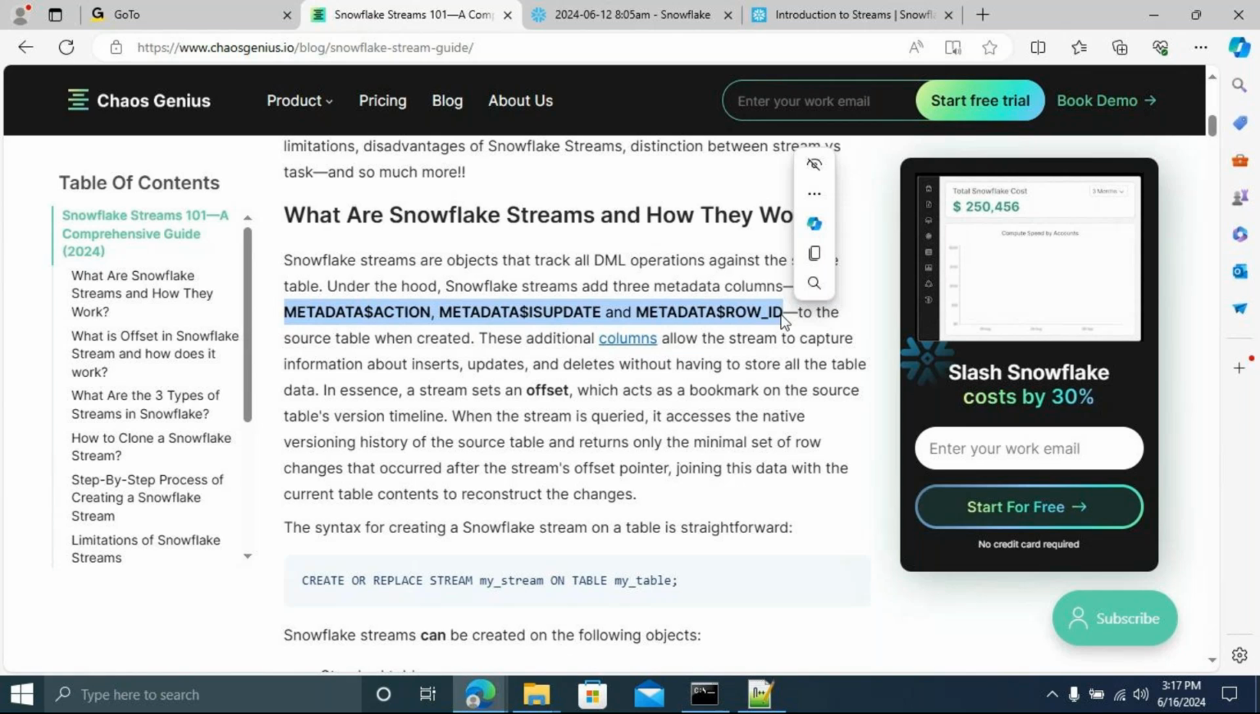Now you might ask, what is METADATA$ACTION? What action are you performing in the raw layer? If it is an insert, it will capture the information. If it is an update, it will capture the information. If it is a delete, it will capture the information. But this METADATA$ACTION will capture only two values: only inserts as well as deletes. Now you may have a question: if an update is happening, what will be my metadata action? I already said only two actions are performed here: insert and delete.